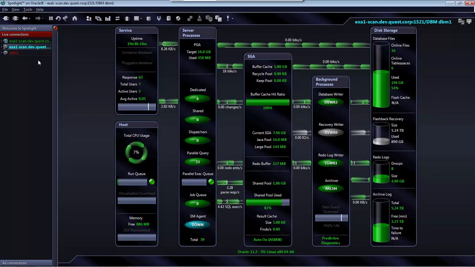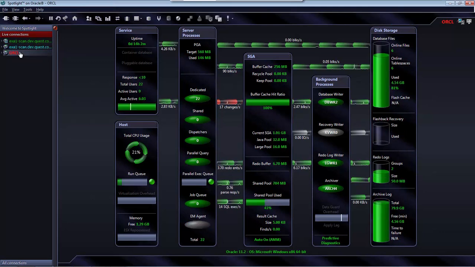Instead of going back and forth troubleshooting with my user, I could just take a look at Spotlight and instantly see that my ORCL database is flashing in red. In fact, if I set up email alerts in Spotlight, I could have been notified of the issue before the user even experienced it.